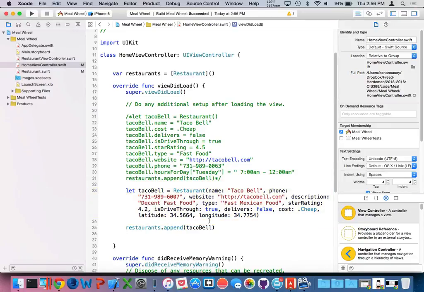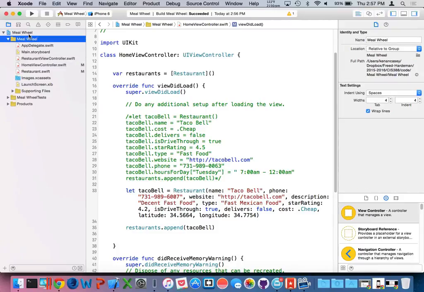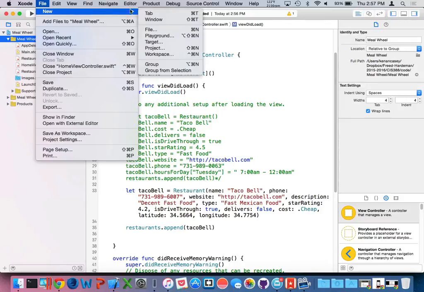Thing is, I think all of this data functionality would be better organized if it existed outside of this class. So what I'd like to do is to create an external object class that's a data set that will hold this dummy data for us. Later on, it might actually connect to a database or some kind of web service and get the live data for us. So to do that, I'm going to click on Meal Wheel to make sure that the file goes in that folder. I'm going to say File, New, File.